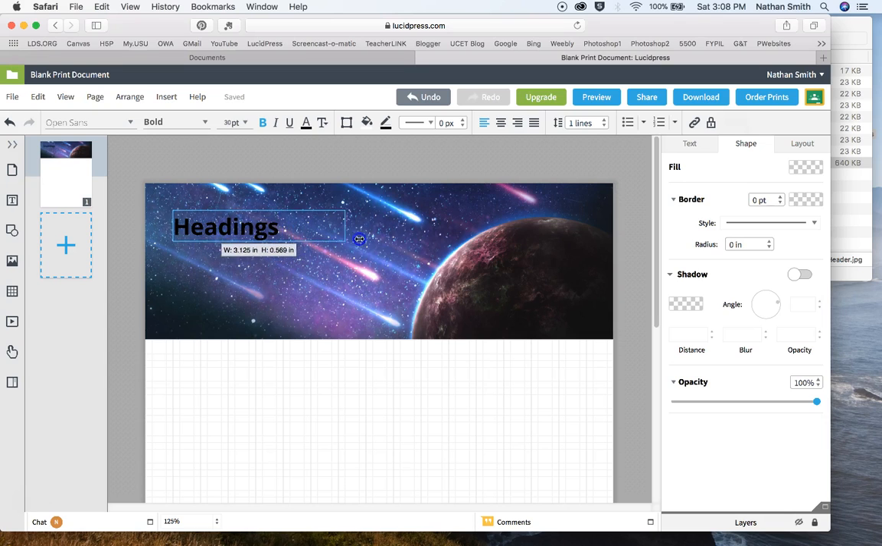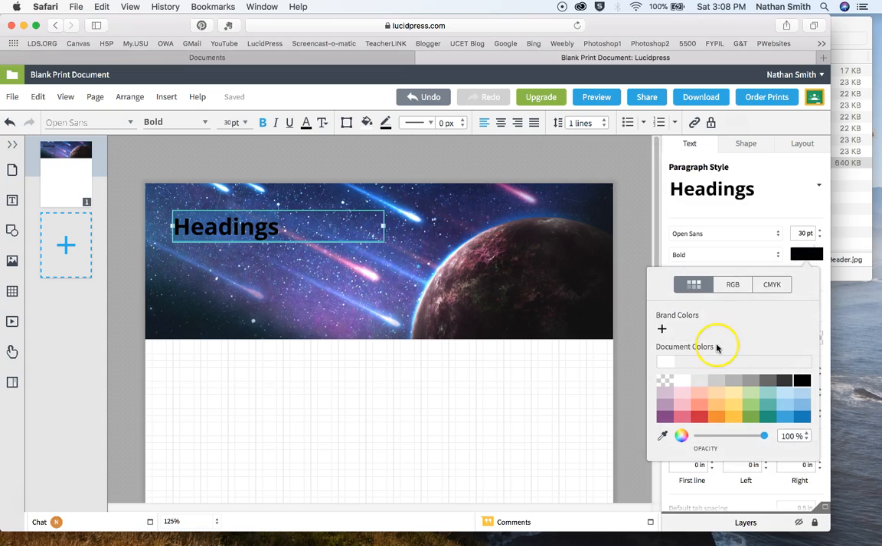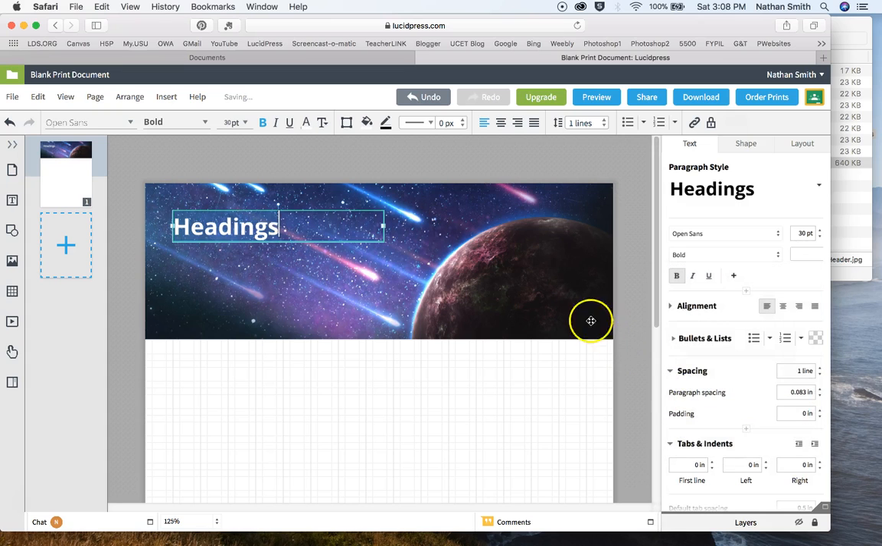I can change the size of that box. I'm going to double click. That black text just doesn't show up well on that dark background, so I'm going to come over here and change it to white text, and we'll type in meteorites, asteroids.